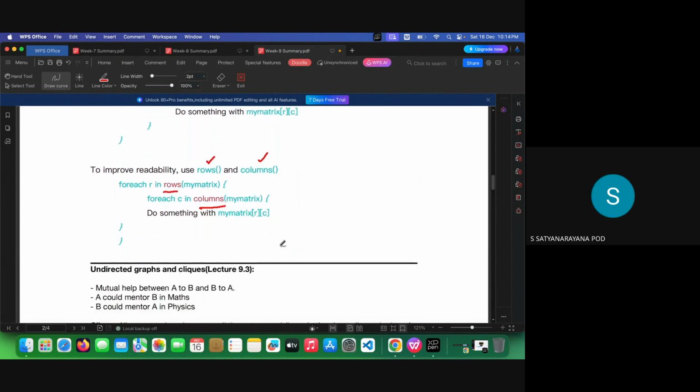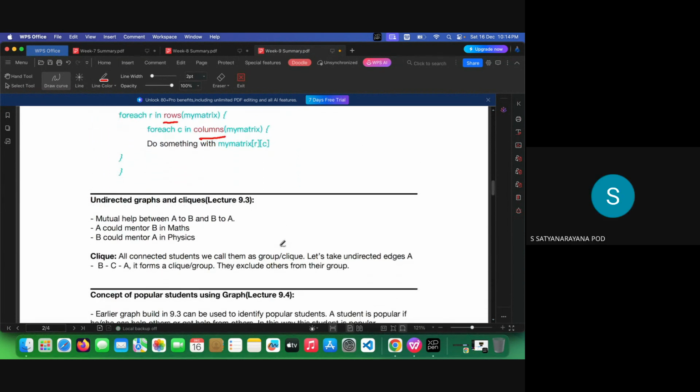Now we are trying to build undirected graphs with cliques. So what exactly is an undirected graph with cliques? Similar to students, we want to make them a group, like mutually A is helping B and B is helping A. So A and B are there, with no direction.